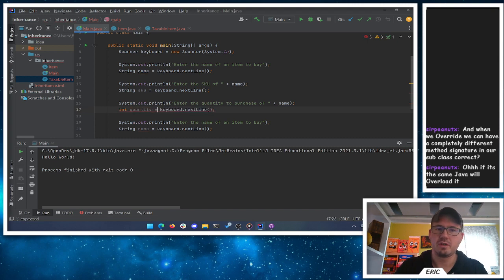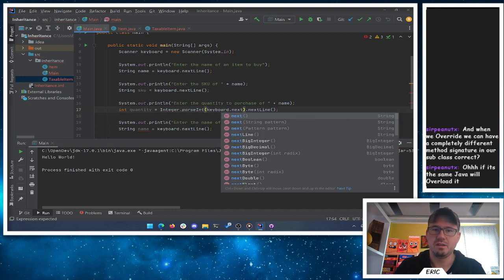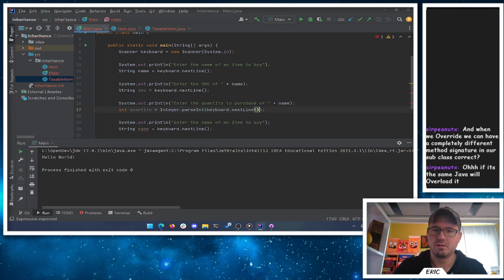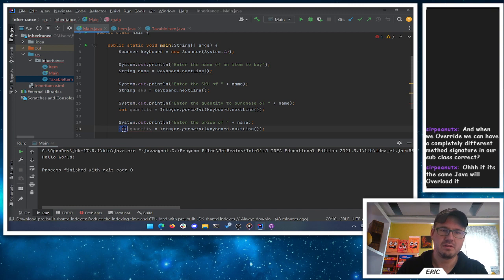So we need to do Integer.parseInt of the keyboard.nextLine. Right? And then enter the price of, plus name, and that'll be Double.parseDouble. I don't know why I copied that one. I don't need most of that. Double.parseDouble of the keyboard.nextLine. There we go.